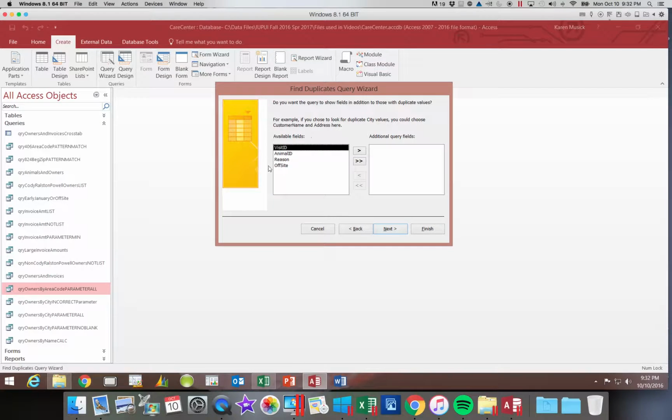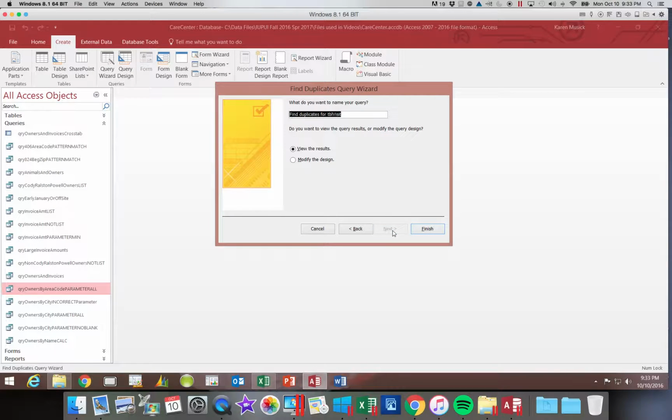Now, even though this screen looks the same as the last one, it has a very different explanation. It says, what information do you want to show in your query results in addition to the field that you already picked as a duplicate? So on this one, it's fine to say display all of the other fields and use the double arrow. Then we're going to say next, and we have to give it a name. So we're going to call this query duplicate visit dates.